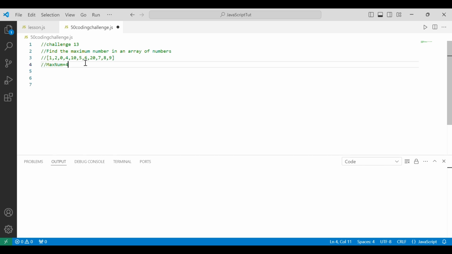Is 5 greater than 10? No. Is 6 greater than 10? No. Then is 20 greater than 10? Yes. So max num will now be equal to 20. Is 7 greater than 20? No. Is 8 greater than 20? No. Is 9 greater than 20? No. So at the end we will have our max num value being equal to 20. So this is how we want to do it. So let's create our function.